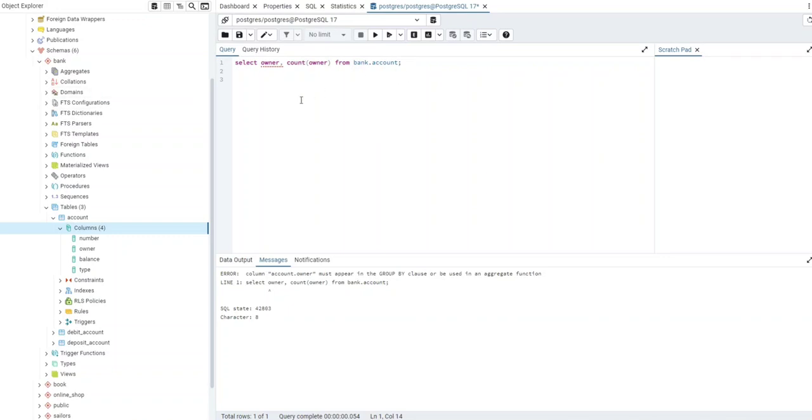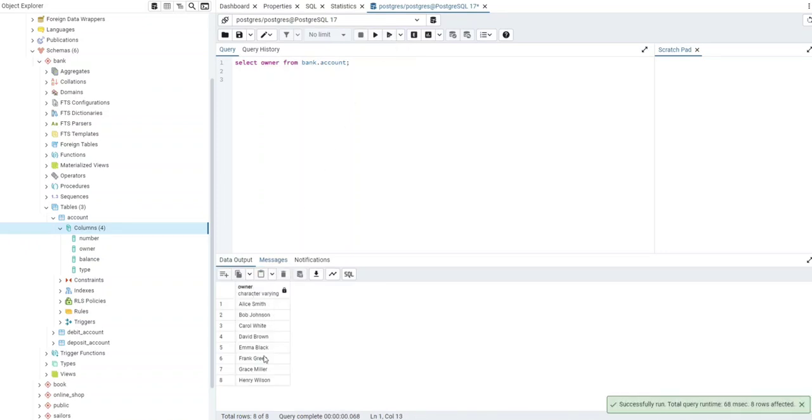So let's move on to like. LIKE is used for pattern matching. So let's remove this very quickly, and let's run this. Let's say we want to return all customer names that have, let's say, A in them, maybe like Grace Miller.